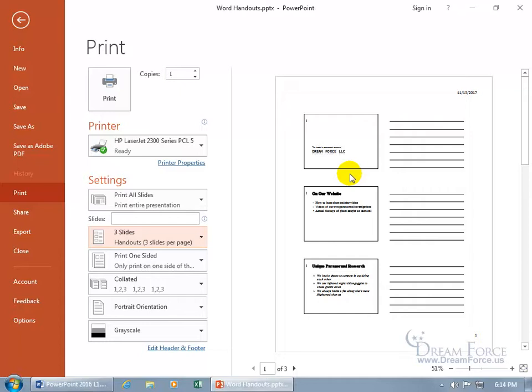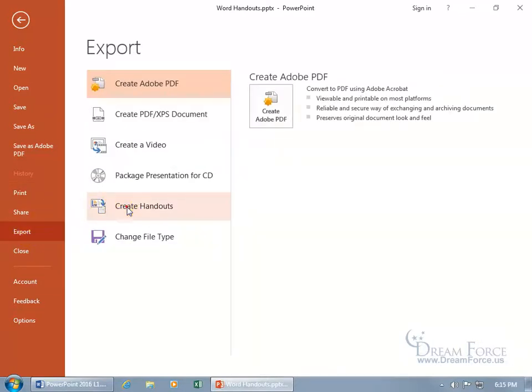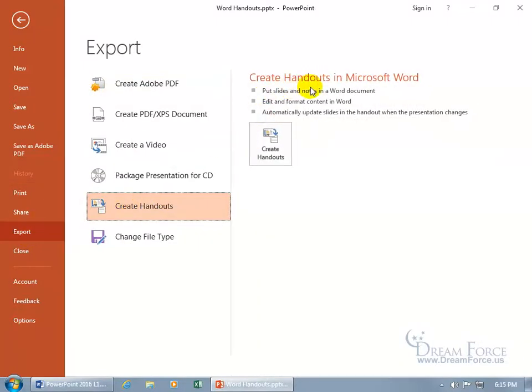So when you're backstage, to export this to Word, just come down from Print down to Export, and then say that you want to create handouts. Select that, and it says Create Handouts in Microsoft Word, and it says you can put slides and notes into a Word document, edit and format content in Word, automatically update slides in the handout when the presentation changes, so you can link it. Any changes you make in PowerPoint will update in the Word handouts.